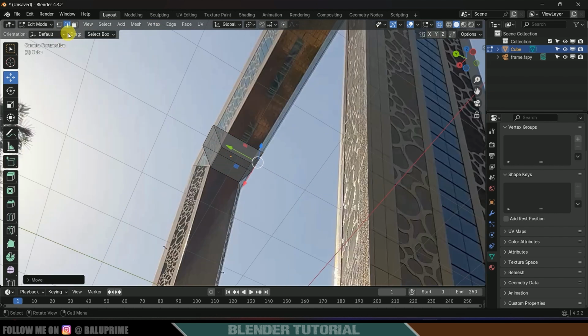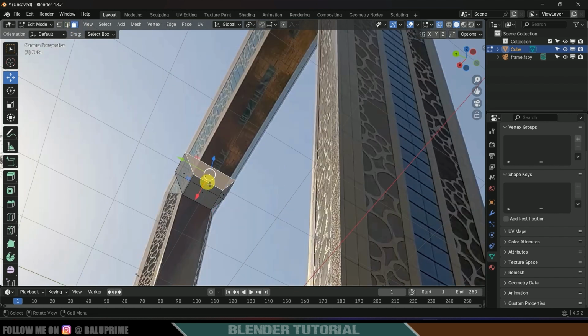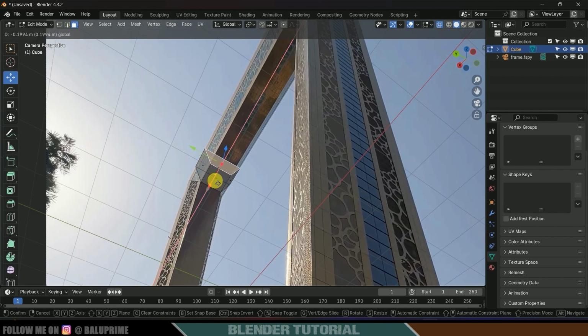So now let's change this to face selection once again. Let's select this face here. Now let's move along this x-axis.